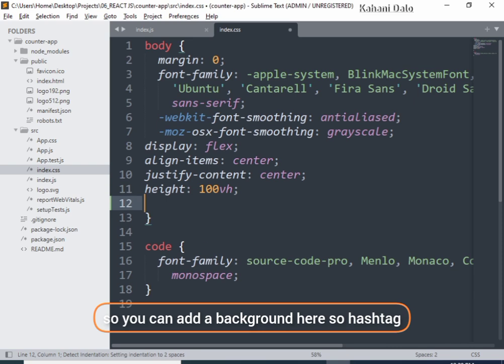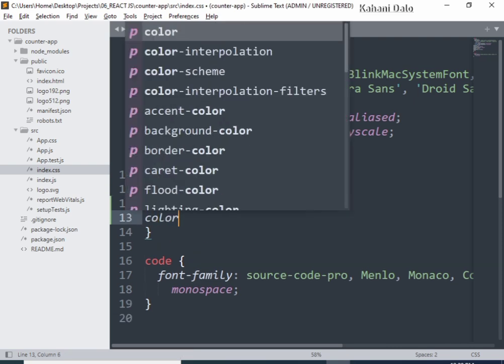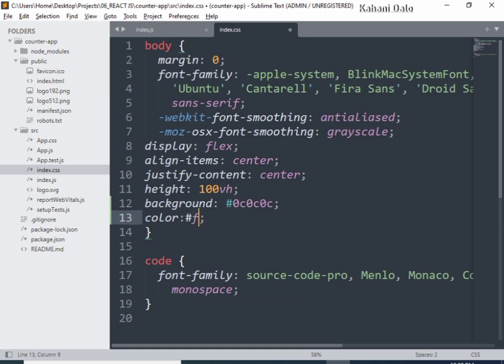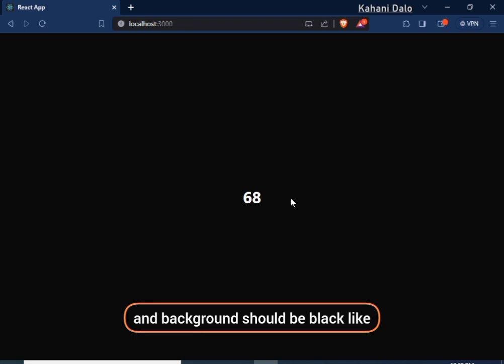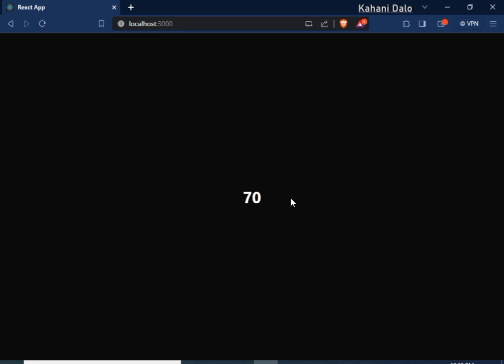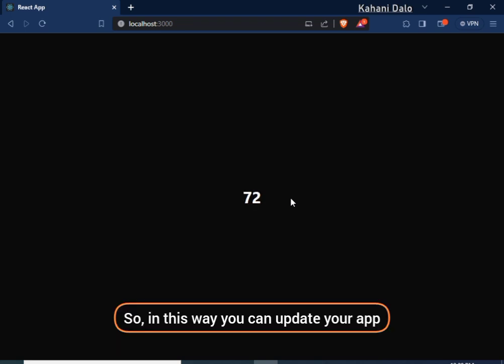Let's add some CSS here also. You can add a background here, and the color is white and the background should be black. So in this way you can update your app.